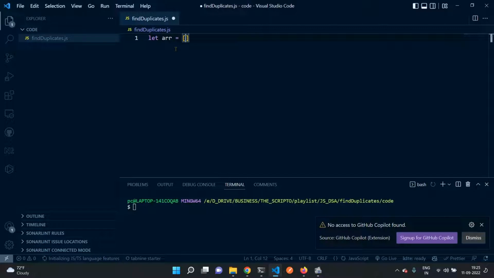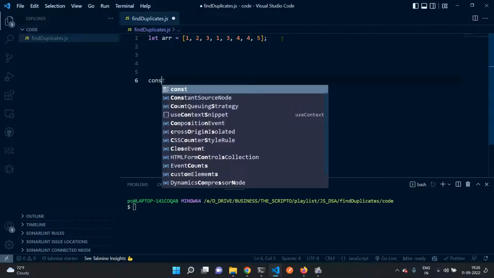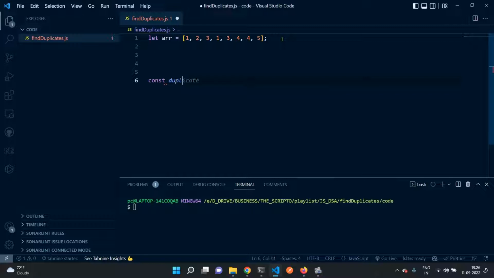Array equal to 1, 2, and then suppose 3, then 1 again, then 3 again, and then 4, 4, then 5. Okay, so let's have this one. And we'll have a bunch of functions for every other method. So let's just const duplicate elements equal to, so the function.